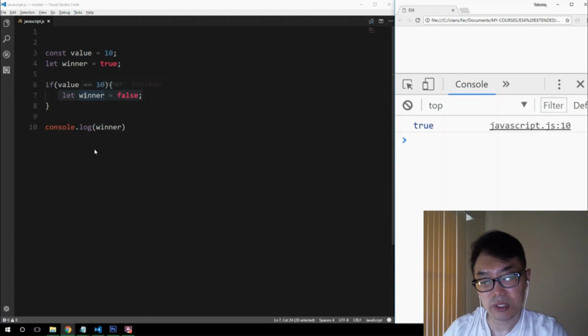It's a big difference. So now inside the winner, if I wanted to, for example, make a reference to the let variable that we have on top, we do pretty much the same thing.